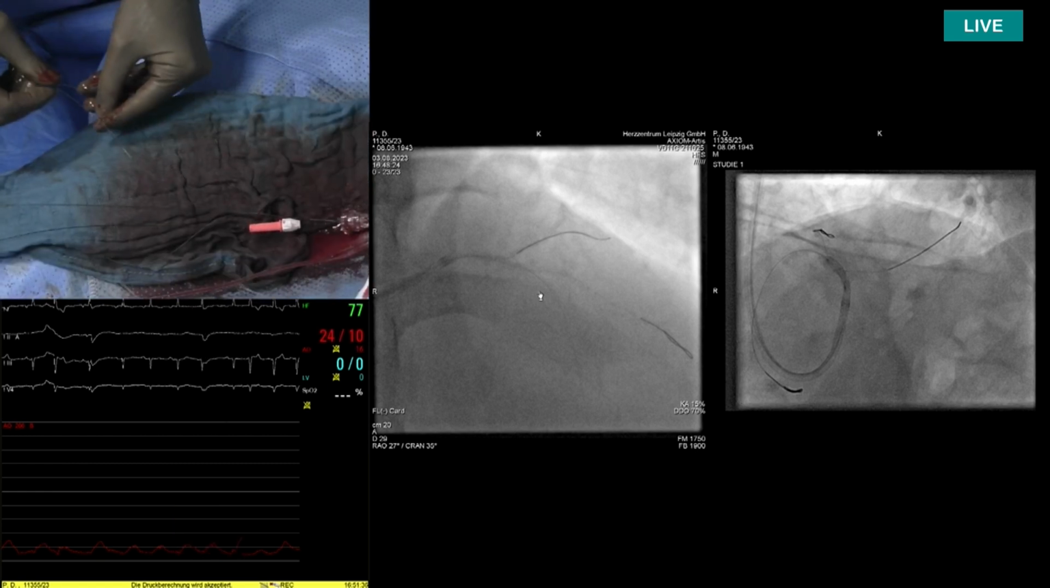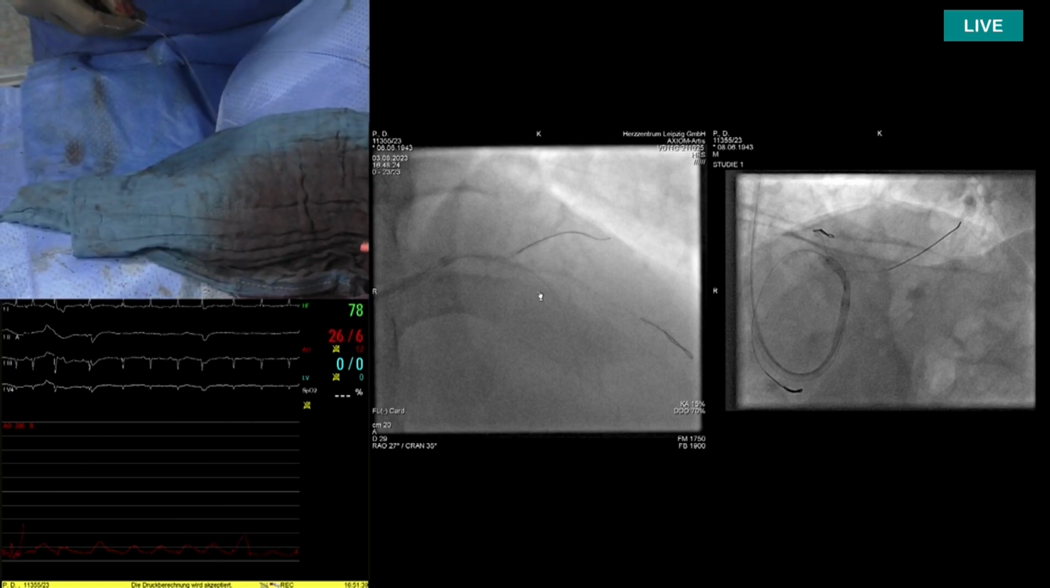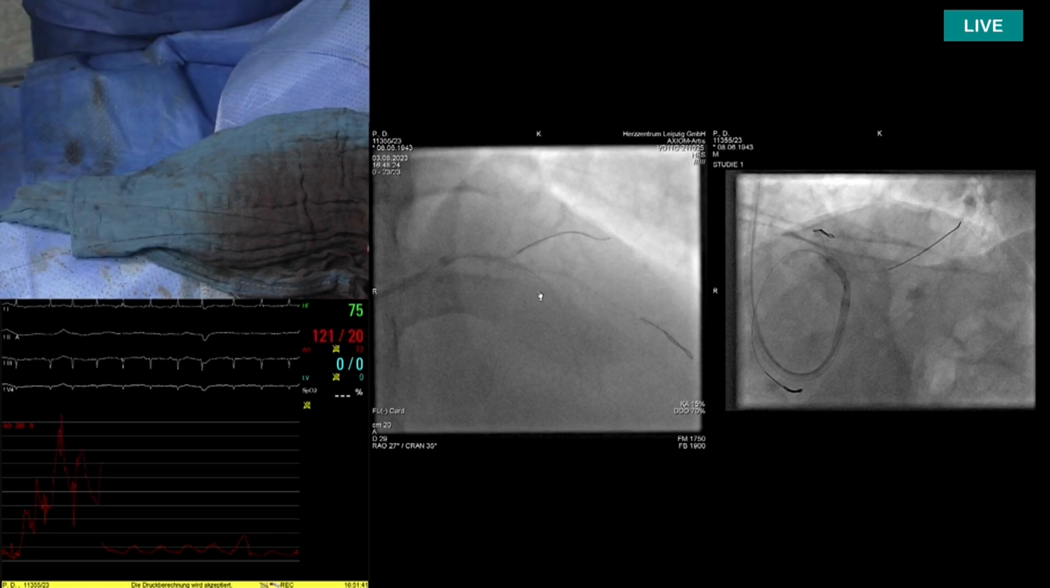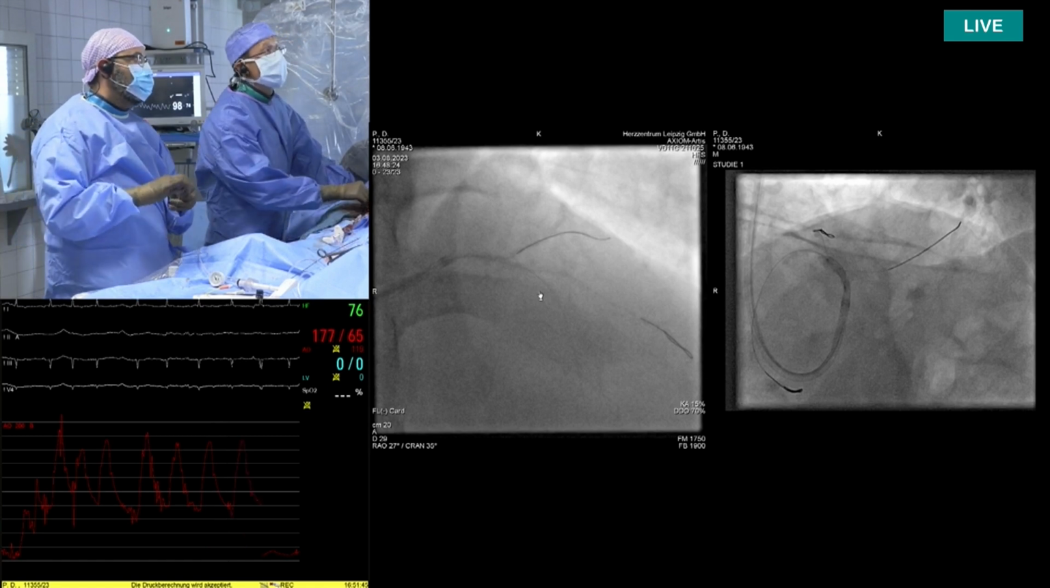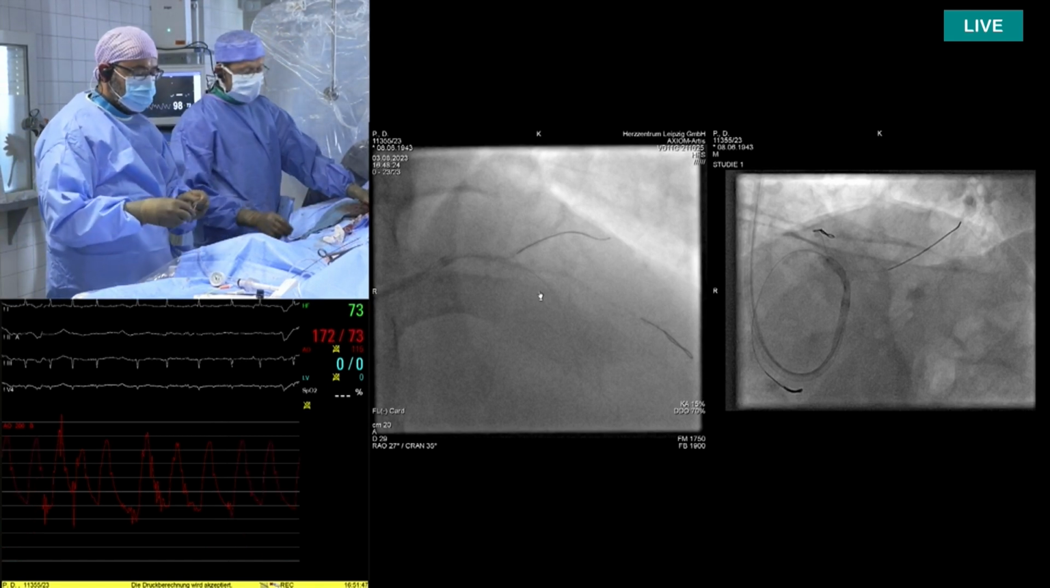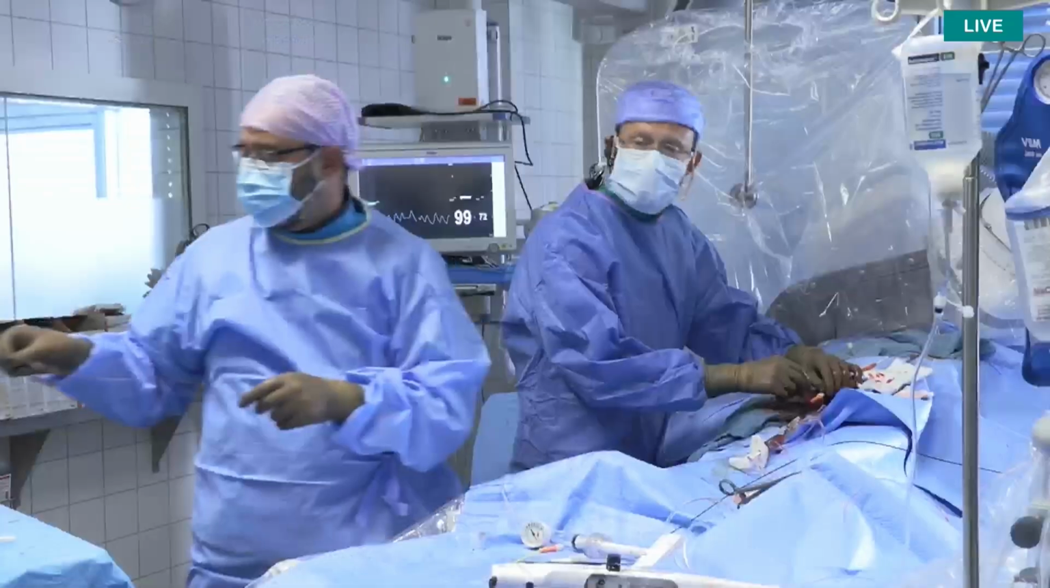So, want to predilate the left main with a bigger balloon and then do imaging? Yes. At least predilate. So 3.0, 3.5. Yeah, let's start with 3.0. Okay. 3.0 balloon, please.